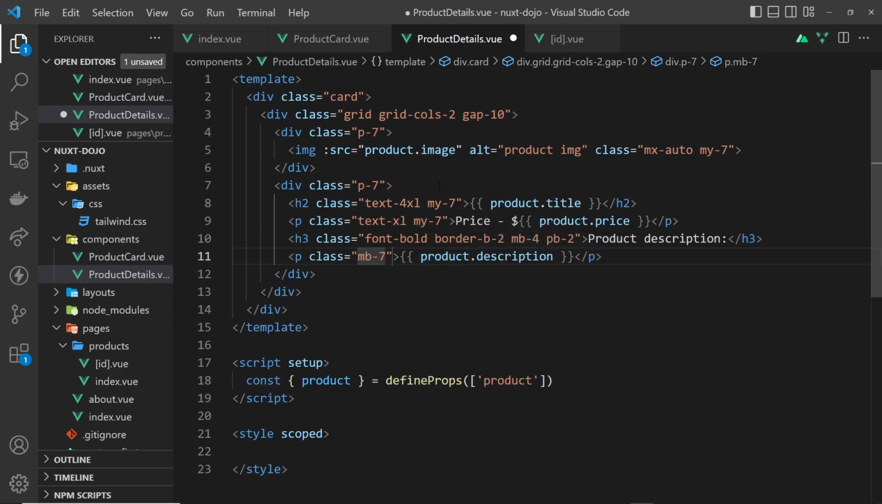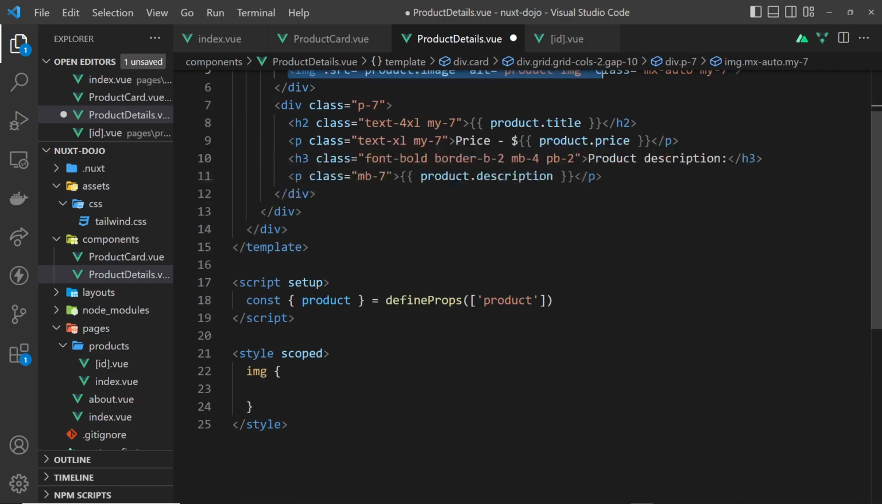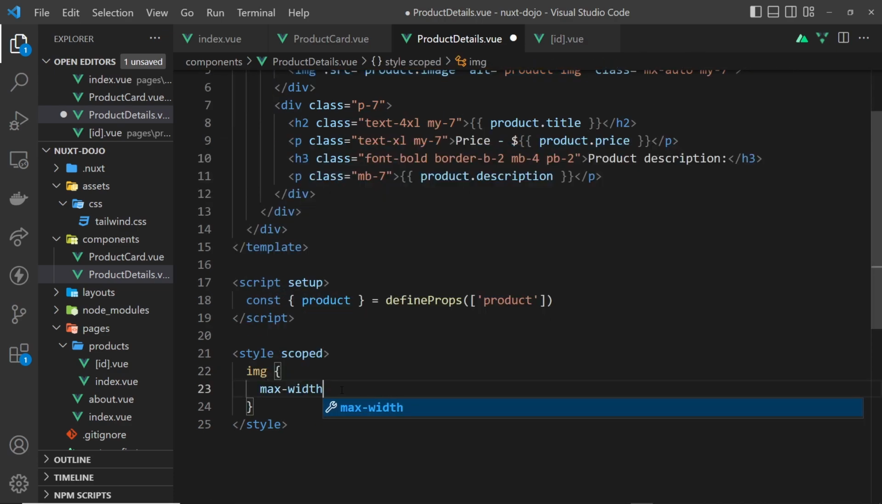And I think that's pretty much it. I am going to add one more class to the image, or rather we'll just style it down here. We'll say image, and then these styles are scoped to this component, so it's only going to apply to this image. And for this image, we'll say the max-width is going to be 400 pixels, just so it's not huge on the page. All right, so we've created this product details component.